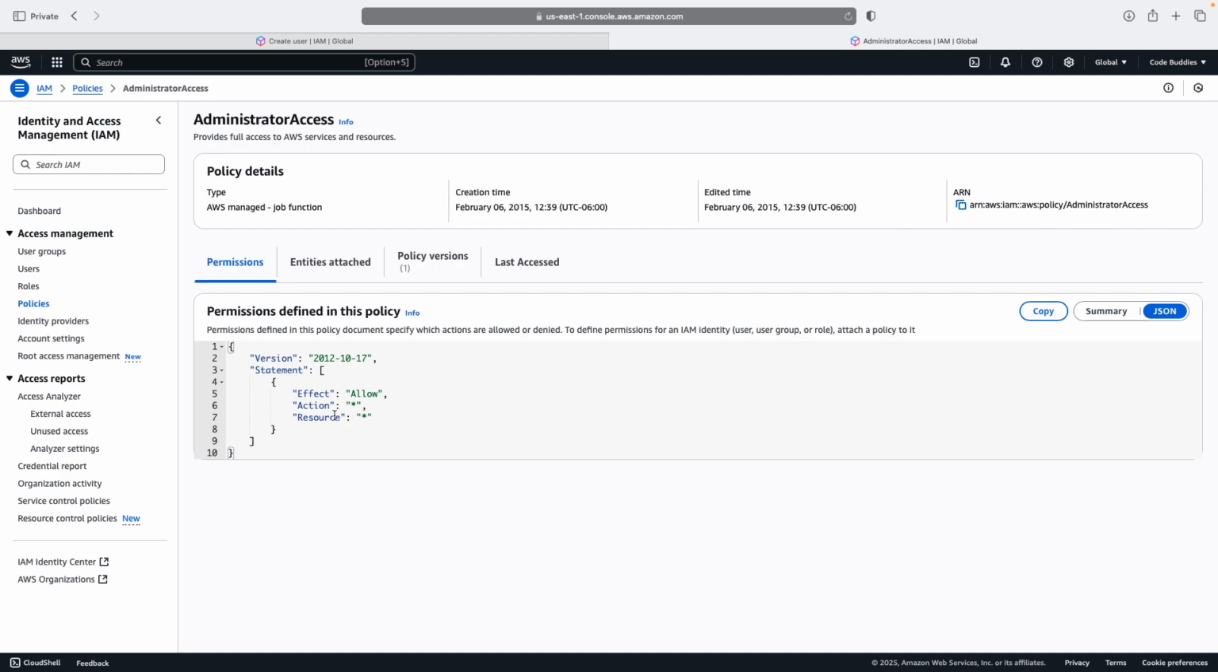Version is nothing but a policy language version, which is always included in a JSON file. Coming to the statements, we can have multiple statements in a file. Statements can be one or more, and inside the statements we define the policy like effect, action and resource. So effect is what we are going to do, like we are going to allow these permissions or deny these permissions. So here it is allow, that means that we are going to allow the permissions.